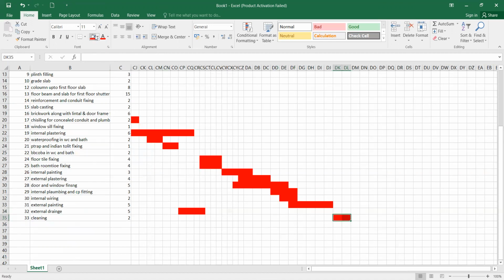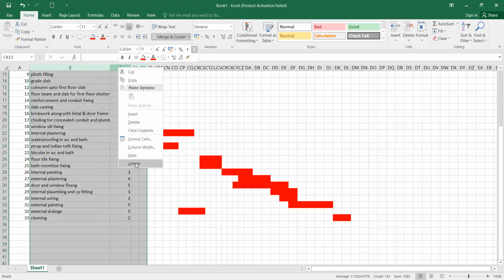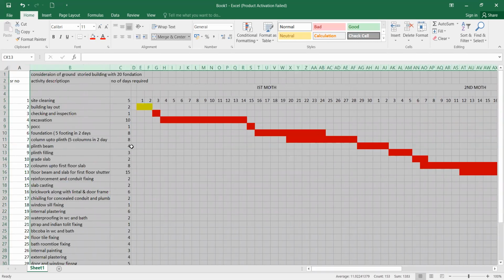This is the methodology of working a bar chart. Like this, if there are any more activities and everything, now if you want the hidden columns and everything to be visible, what you have to do is go to the column scroll. From here, you just select it and say unhide. So all the days and everything will be visible. Now you can see that all the schedule has been totally completed. Now you know how to prepare a bar chart.